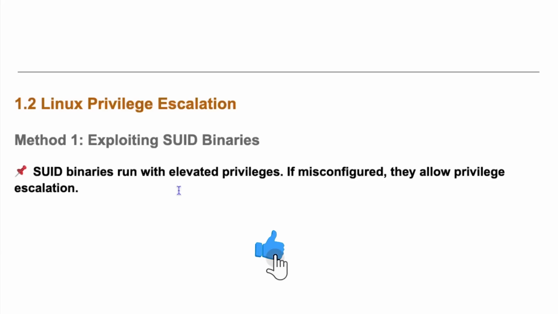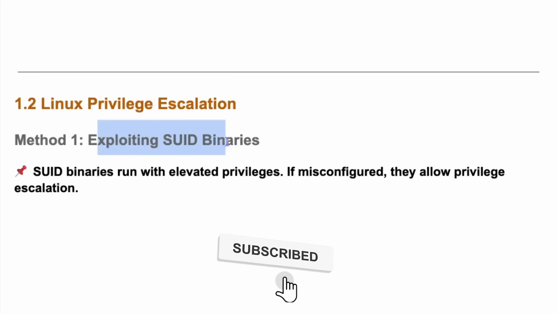Moving on to Linux privilege escalation. So the first method that we'll be talking about would be to exploit the SUID binaries.